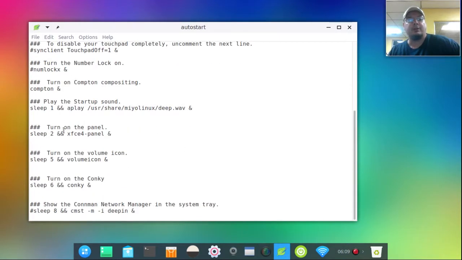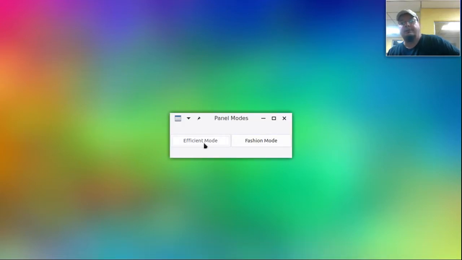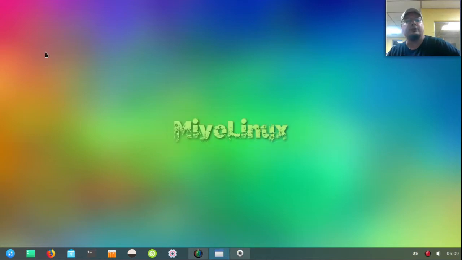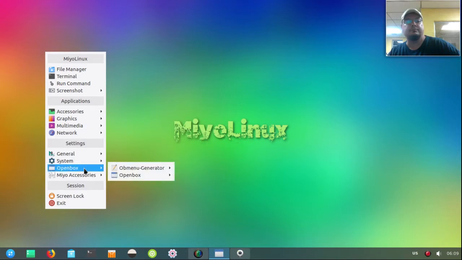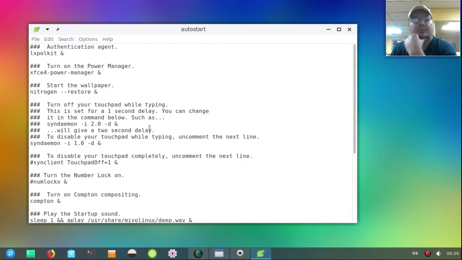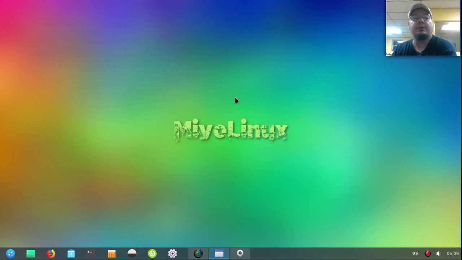So we see here, turn on the panel. We have the XFCE panel because that's the one running now. Watch, I'll change it back to Tint 2, Efficient mode. And we'll open up that auto start once again. And you see it's been changed to the Tint 2. So that's real convenient. Just wanted to point that out. You don't have to set your panel every time you start up.